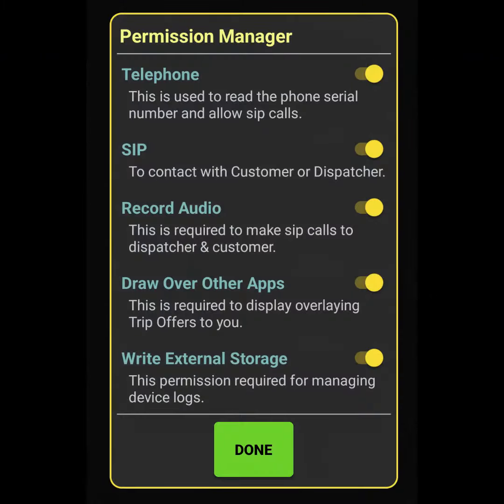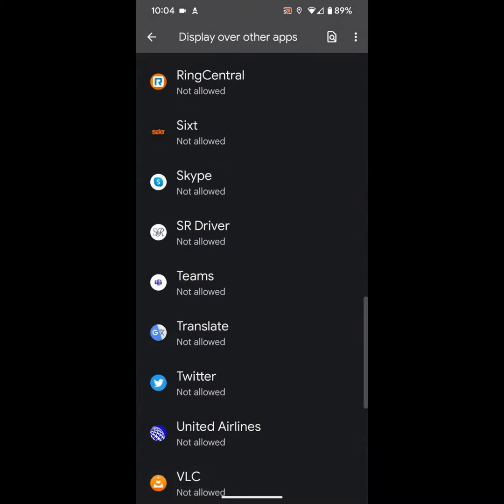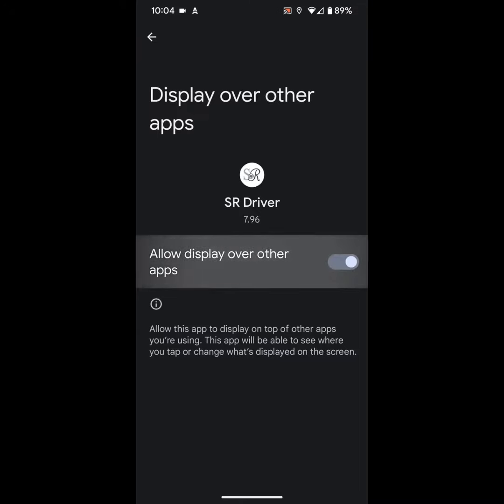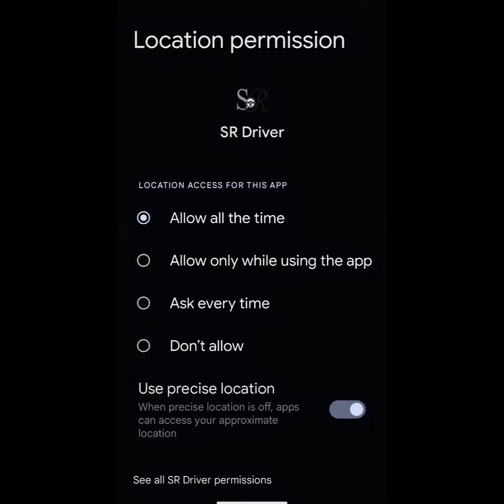Next, give all the permissions, including location, and be sure to choose Display over other apps. The Silveride Driver app requires location settings to be on all the time.